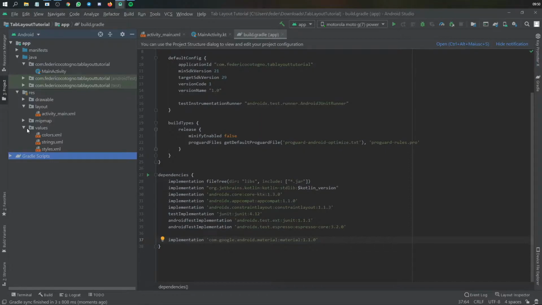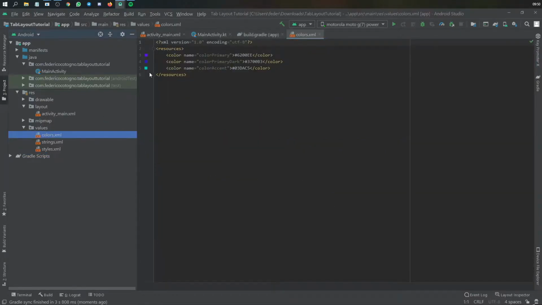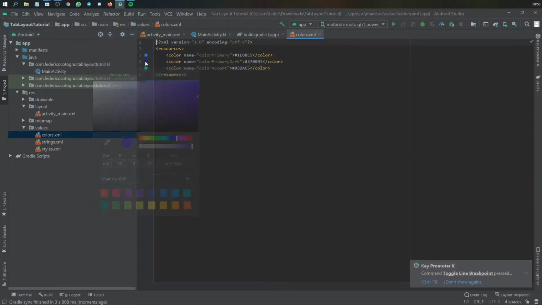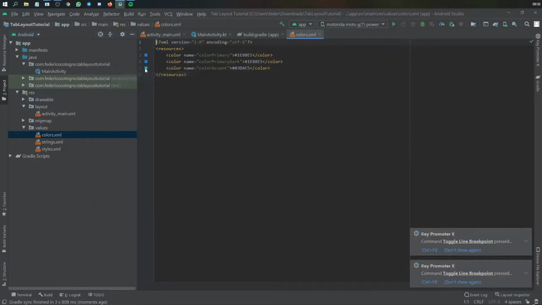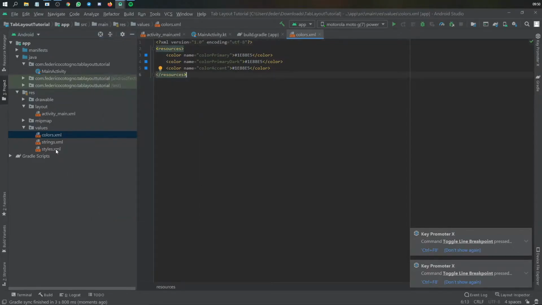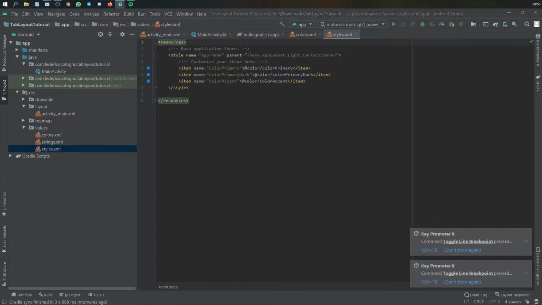Then we're going to go to our values and we're going to change the colors. And I'm just going to change them all to dark blue this time, just to make things look a bit different than the default. Oh, my bad. And there we go.